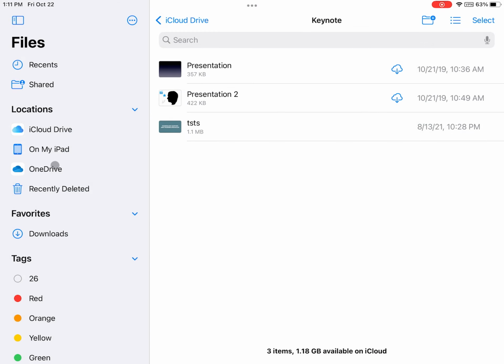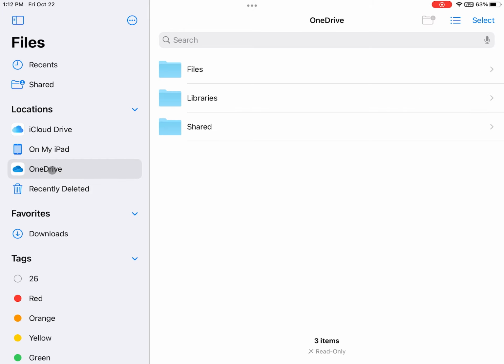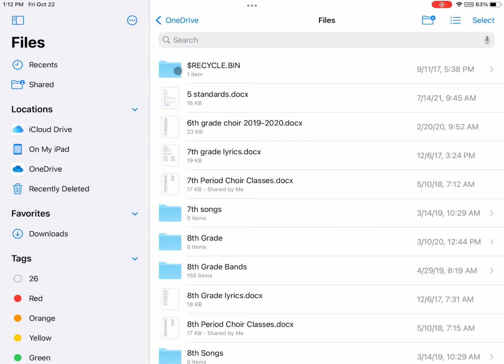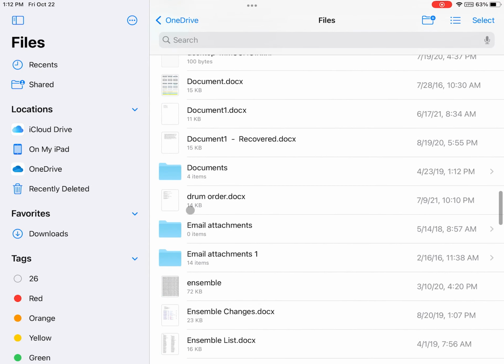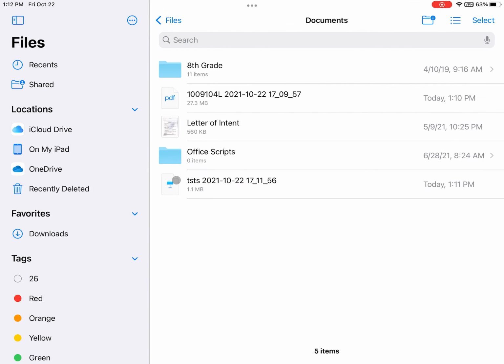And now if I go look in my OneDrive and hit Files, and scroll down to Documents, and you'll see that the file is right there at the bottom.